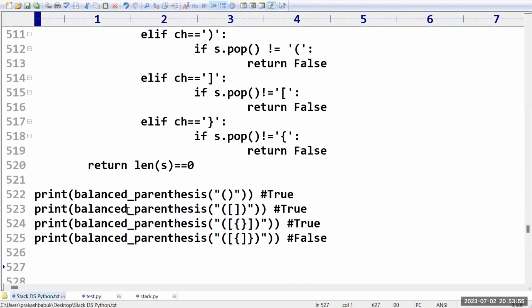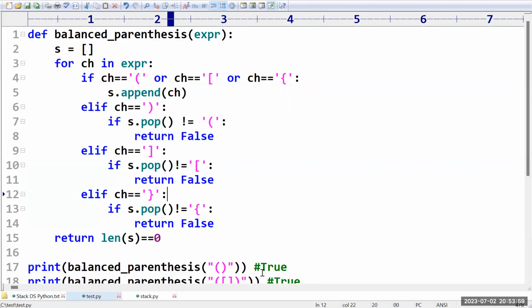Sir, I have a doubt. We have not taken the common condition. For example, if I am taking only one close bracket, in that case, we cannot perform the pop operation. It will raise an error at that point. That means you are telling that in the input expression, if you have only one closing bracket like this, it will raise an error.